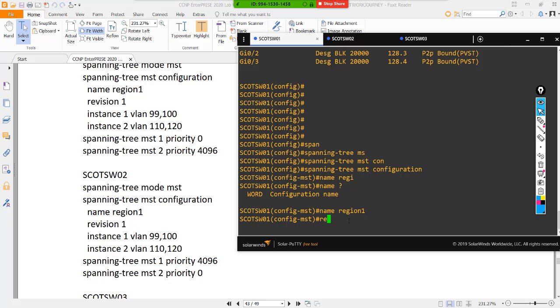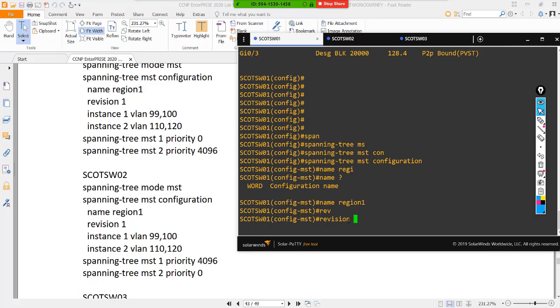Let's give a revision number. This is very important. The revision number should match. So what should match, in order for your MST to work, is your revision number and your mapping. These things should be set accordingly, or be consistent. If you don't follow this, then your MST will not work.